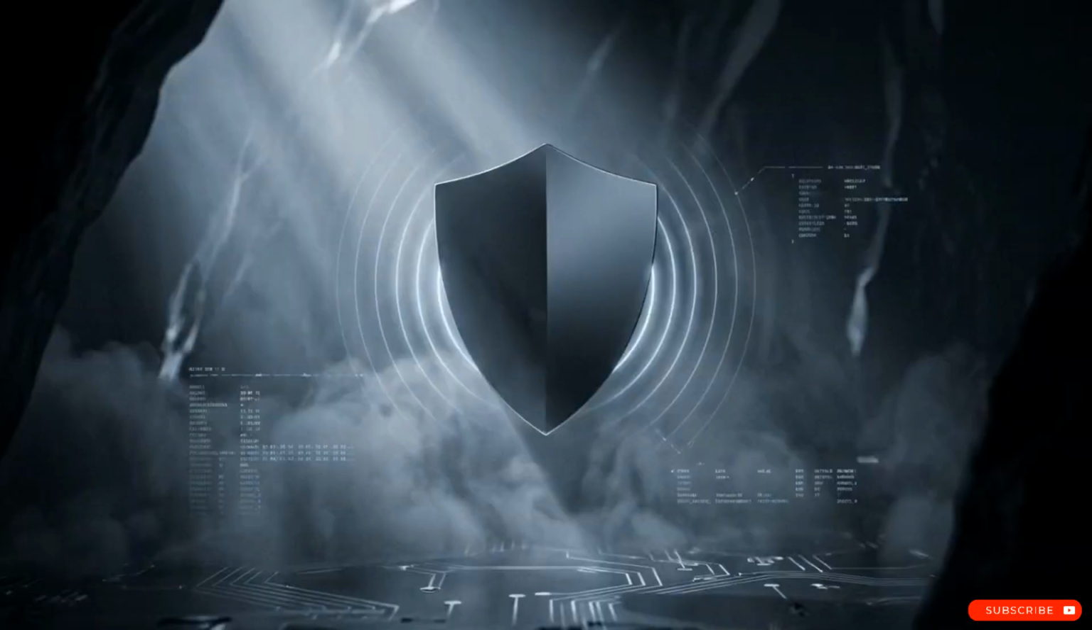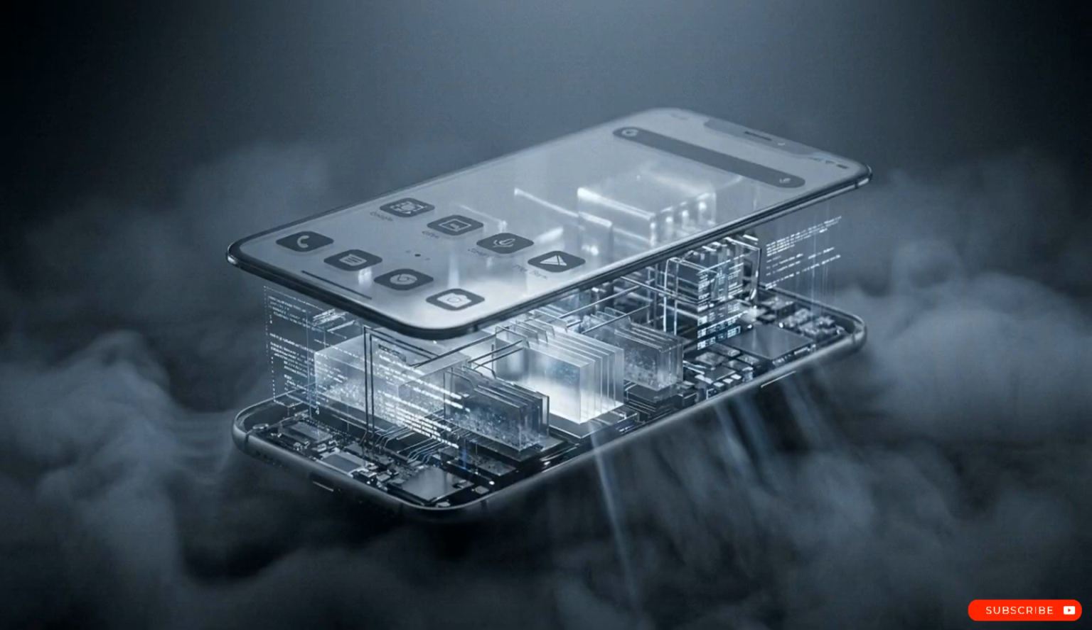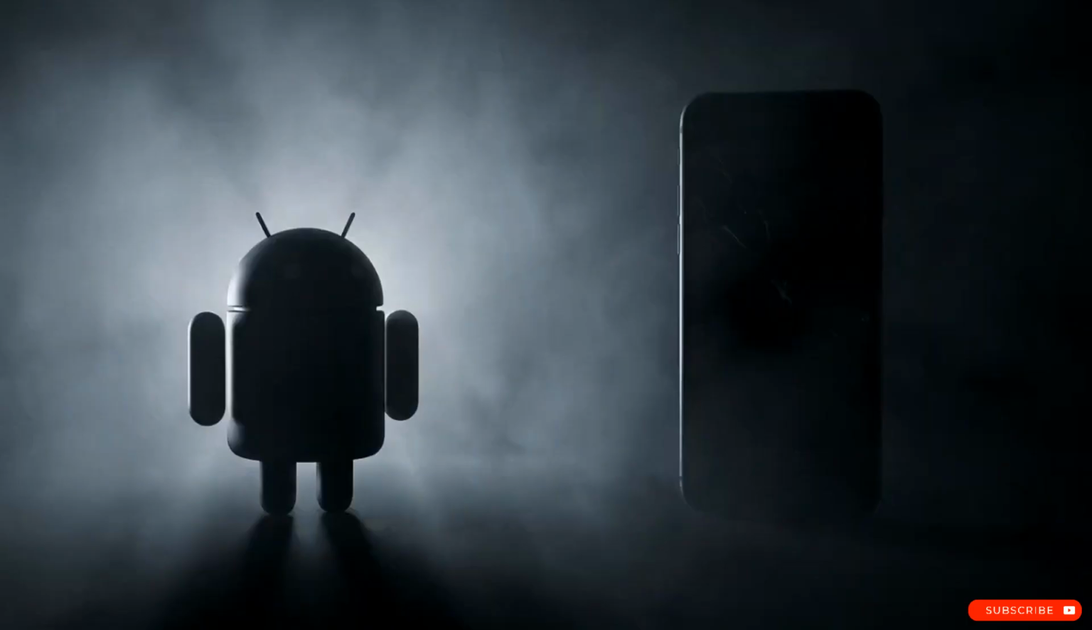SpyBubble Pro is a dedicated surveillance countermeasure. It is designed to bypass surface-level metrics and recover the data that users try to keep hidden. There is a critical 2026 update. The software has completely abandoned iPhone support. It is now strictly limited to Android devices.